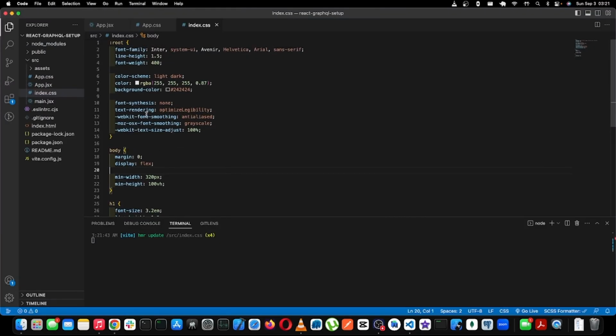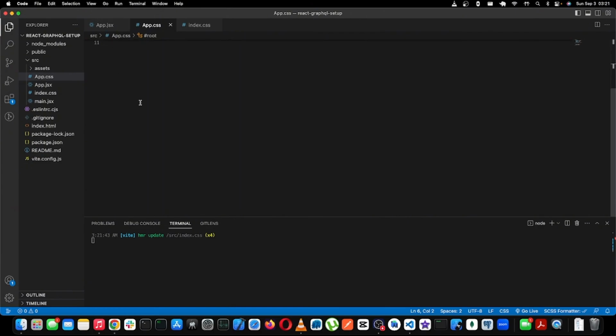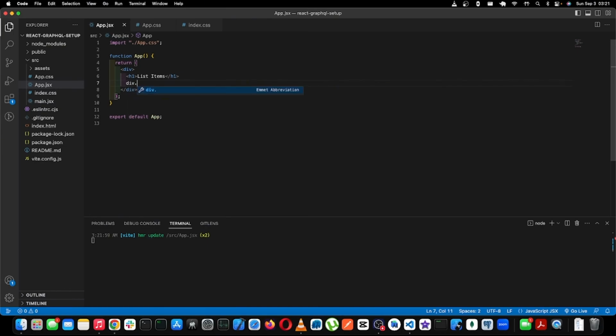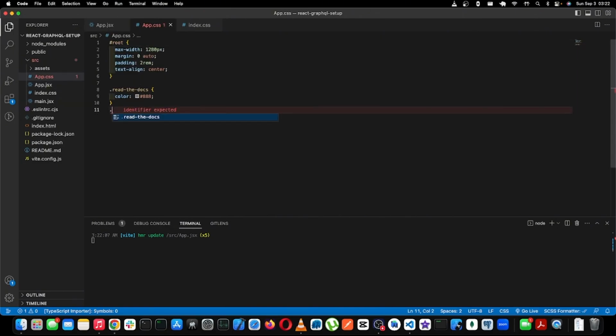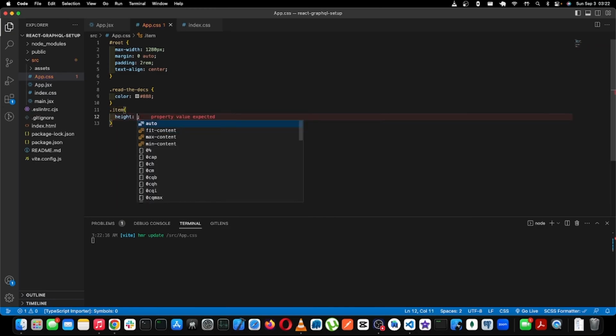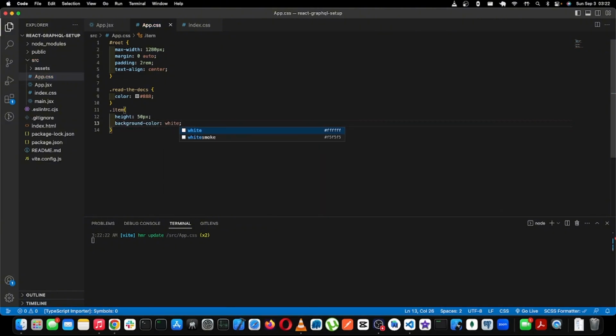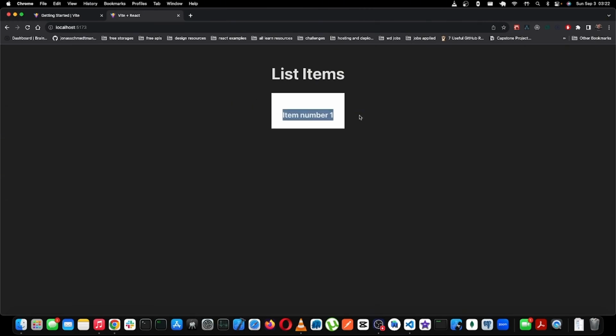So you will get these CSS files in the GitHub repo, so you don't have to worry about that. Okay, now let's make a div with class name item, and then just put one h2 there, item number 1. Okay, and now let's take this class, go to app.css, and let's give it a height of 50 pixels and background color of white, padding of 2 rem. This is nothing. I just want this kind of styling.